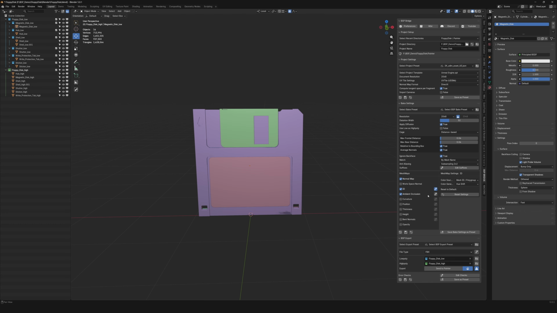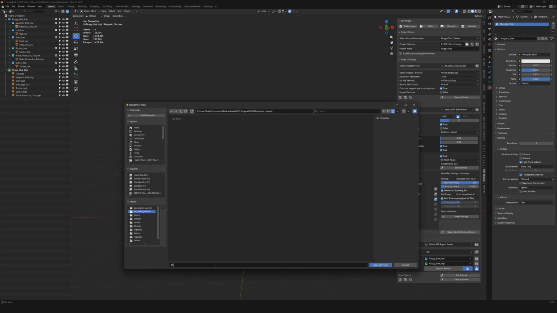Next, I enable ambient occlusion. I'll increase the secondary rays to 256. Self-occlusion is already correct. And then for the curvature, I crank up the secondary rays to 256 as well. And for self-intersection, I set it to only same mesh name. After I'm done, I save this as a bake preset.